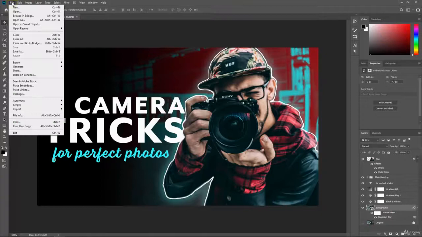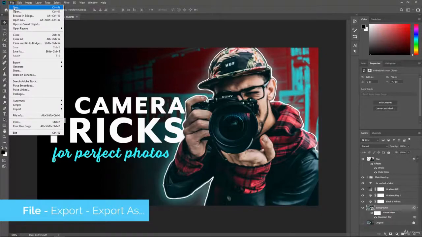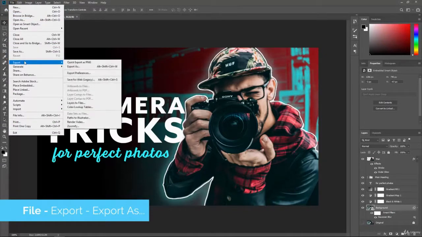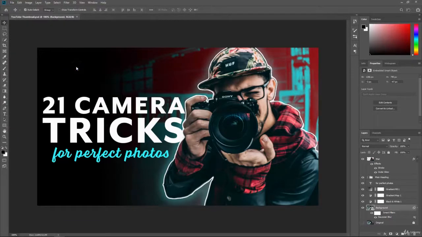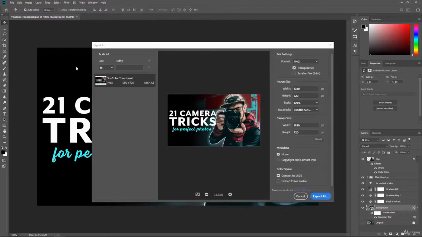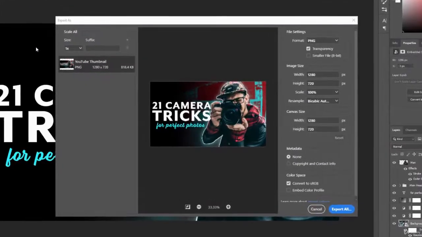And now I'm going to go down to File, and I can go to Save As or Export. If we go to Export, we have a quick export option. We have Export As, and then we have Save for Web Legacy. Let's go ahead and click on Export As. And this is going to give us information about our document. So here we can see it's 1280 by 720. Even the PNG file is underneath 1 megabyte.